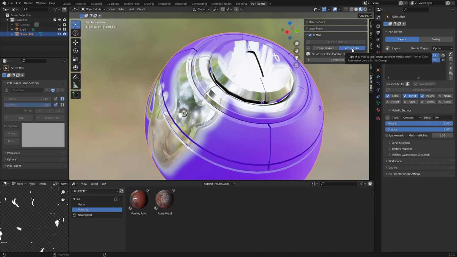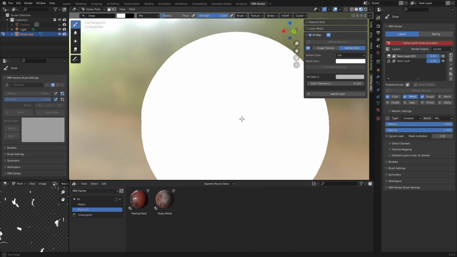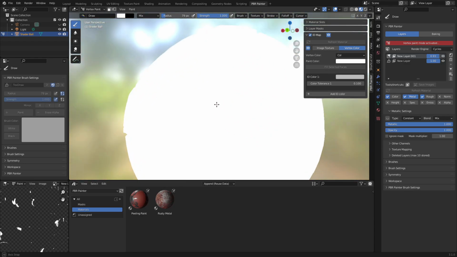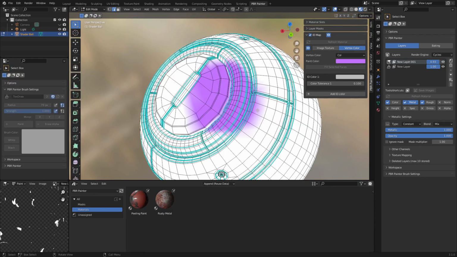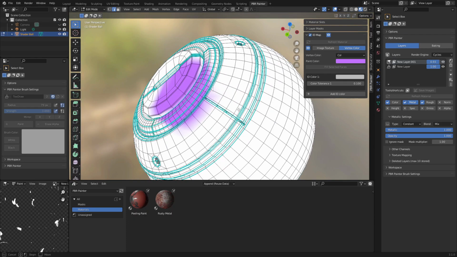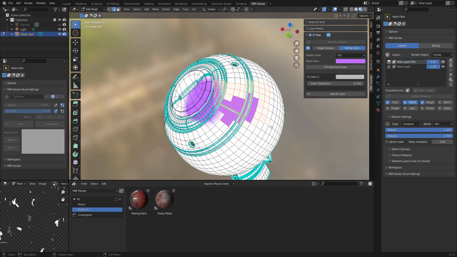So you can use vertex colors for the object to create your ID map, or you can create your own. For example, if I click create new, it will swap me into vertex paint mode, and then I can paint over different faces like that, or I can even go into edit mode, select a bunch of faces and fill with that color. Something like that.